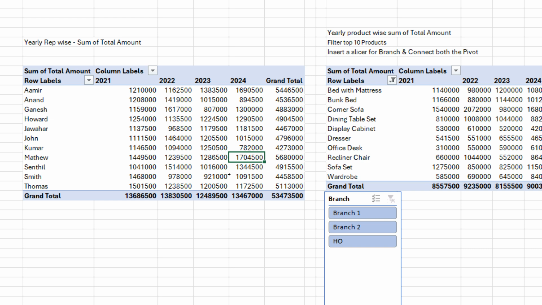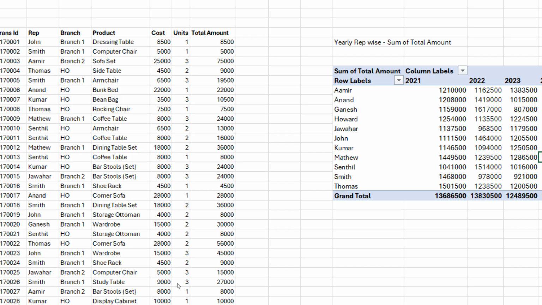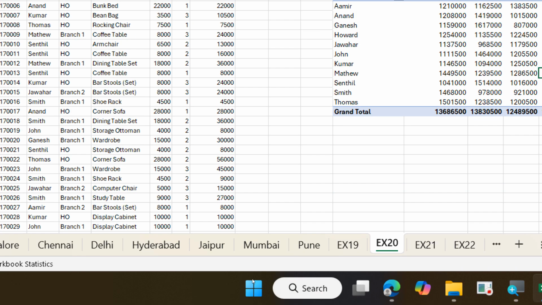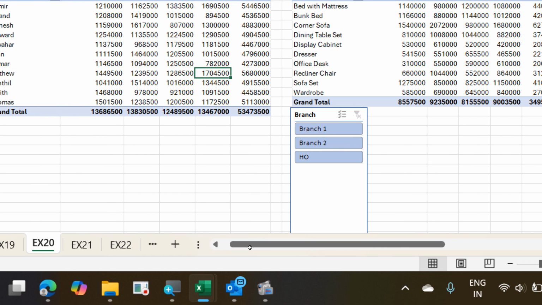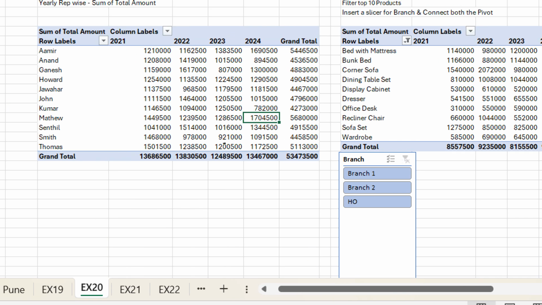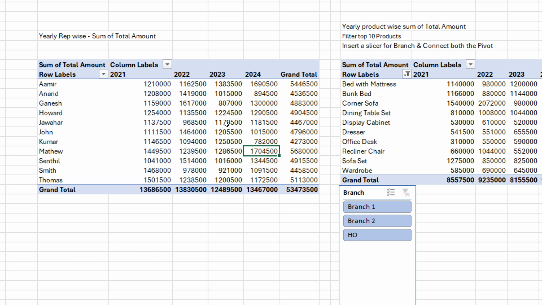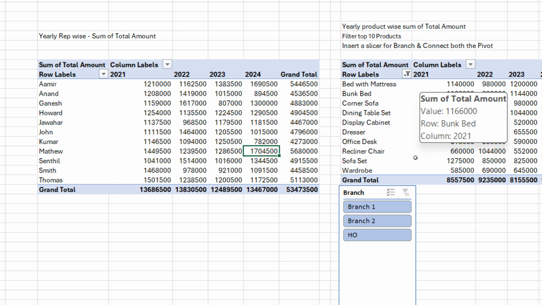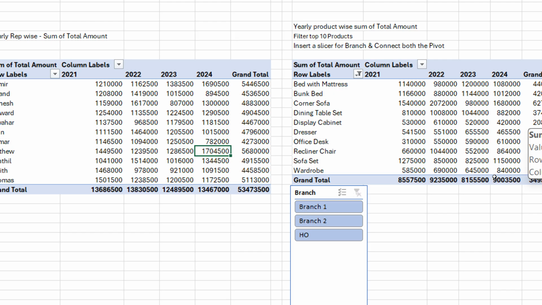Sorry, it's based on the invoice date. So the report is the yearly sum of total amount. The yearly is based on invoice date. The next report is yearly product-wise sum of total amount. And very important, filter the top 10 products. We have 20 products. I want only the top 10 products, last.